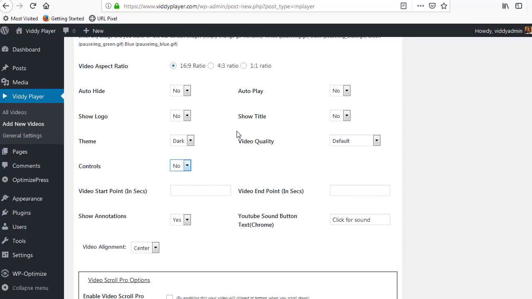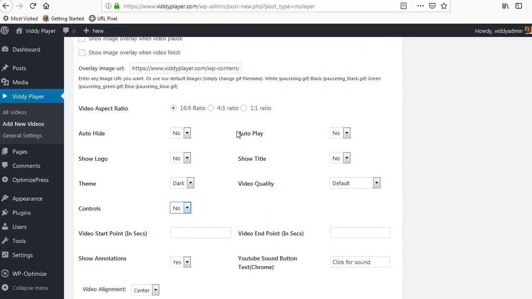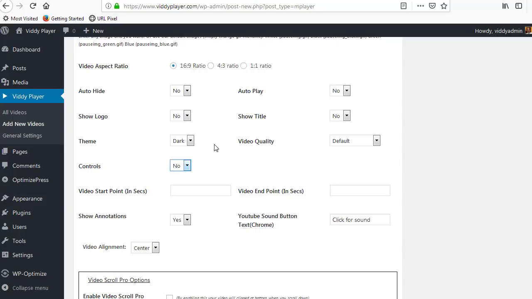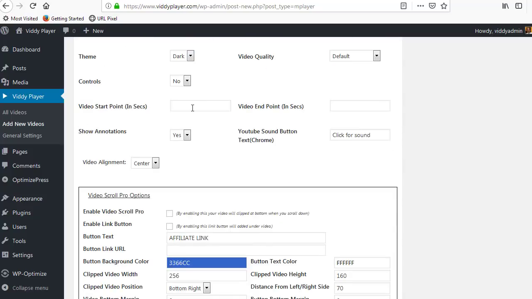So what's really cool about Viddy Player is that it has autoplay on Chrome and Safari, which is a hack that we've done. So I'm going to put autoplays on. Show title, no. Video quality, default. And so this is a really cool feature. It has a video start point and video end point. So I can start the video halfway into the video and have it end short, whatever I want.